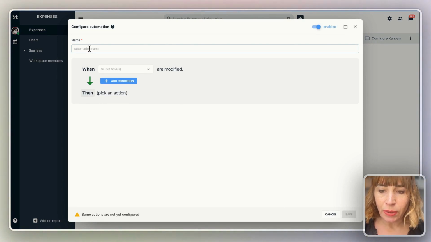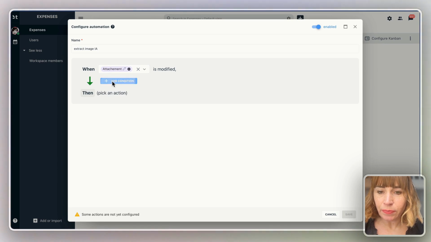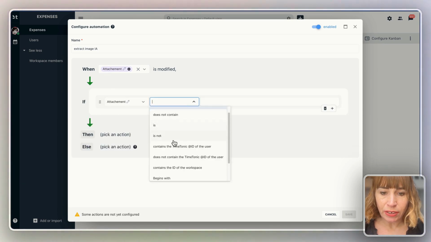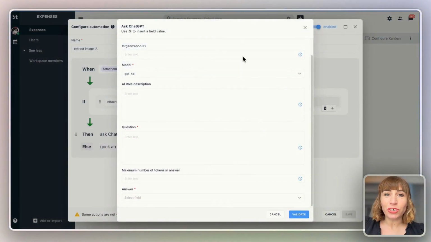I name the automation. I add a trigger, an attachment, an additional specific condition, and a necessary automation setup with ChatGPT. Here we are in the configuration window for the AI automation with ChatGPT. I have previously inserted my API key from my ChatGPT subscription, which I do not show in the video, and you can find the tutorial for configuring the AI automation window with ChatGPT just above.